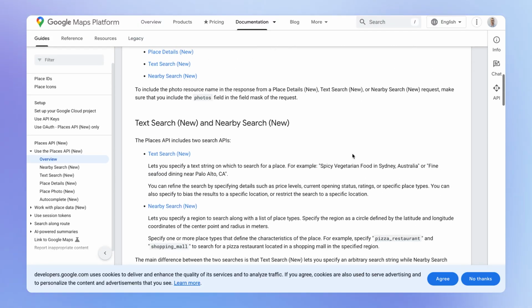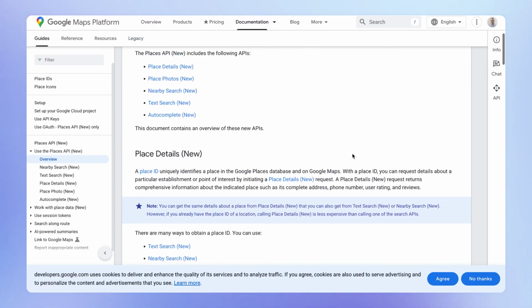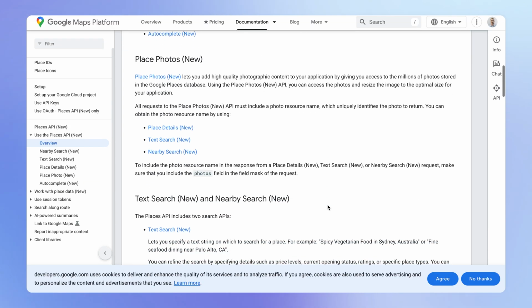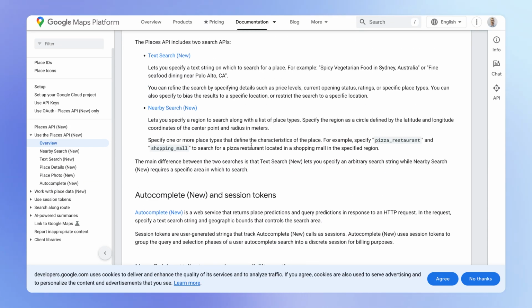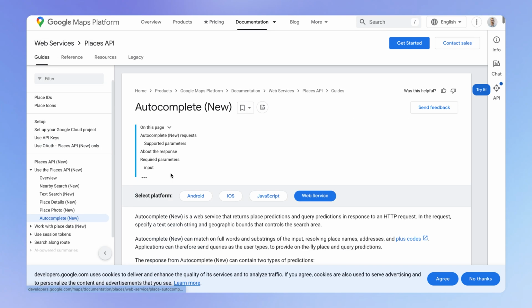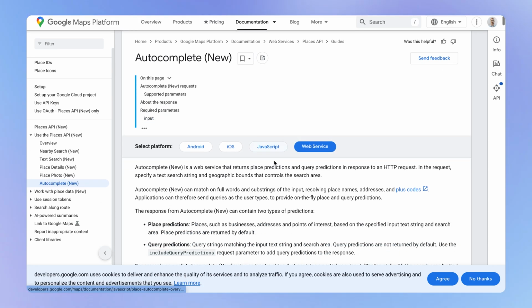So what we've just been looking at is a high-level explanation of what this Places API can do for us. But what you'll want to do with any of these instruction manuals is find the page that has more details about how each of these services works.